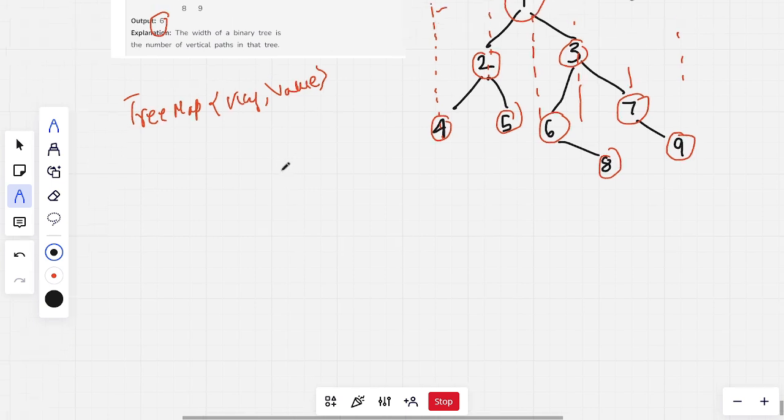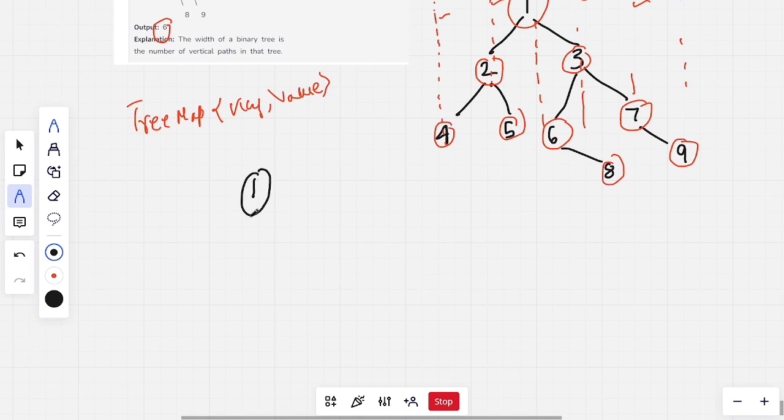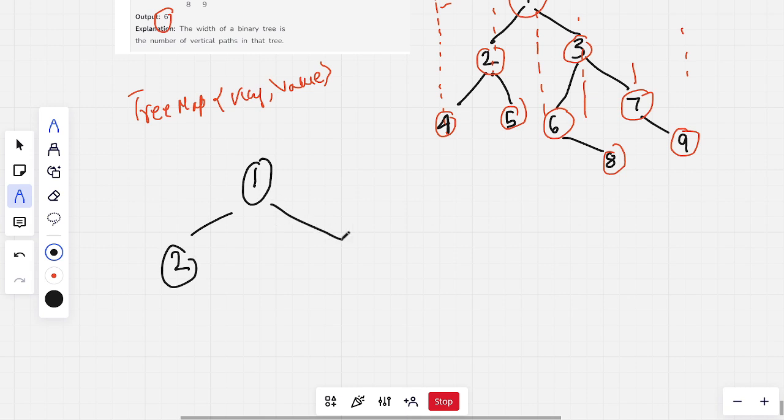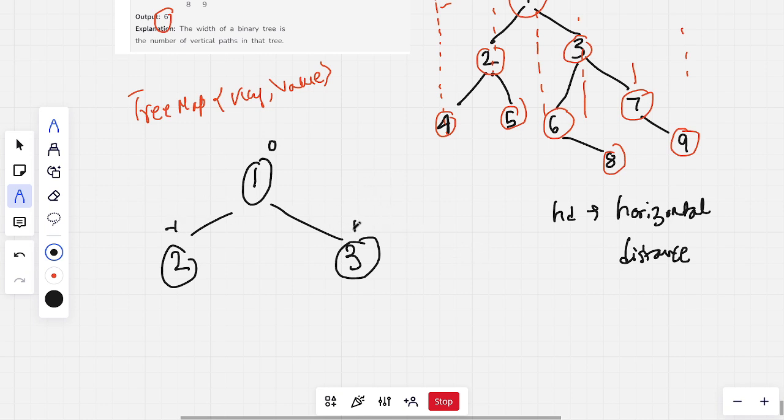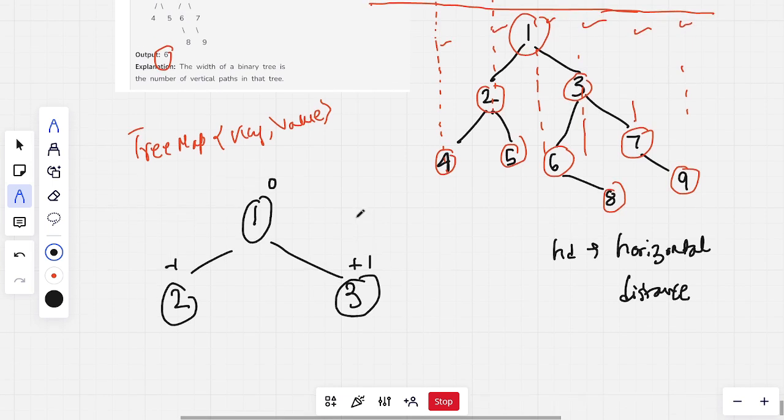So if I have 1, I'm moving into 2 and 3. So the rule which I'm going to start is, initially I will mark my position as 0, okay. So we are going to solve this using the concept of horizontal distances, HD. Whenever a node is found on the left side, we are going to do -1, and whenever a node is present on the right side, we are going to do +1 to the distance. So this is -1, this is +1, okay. So now we got 1, 2 and 3.